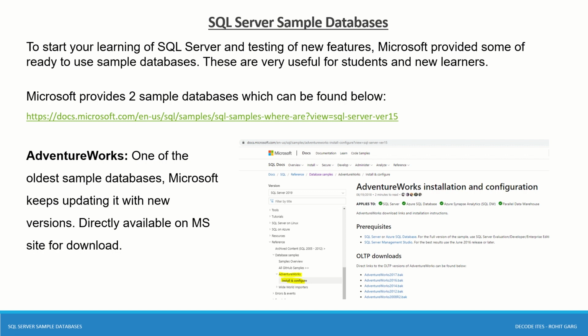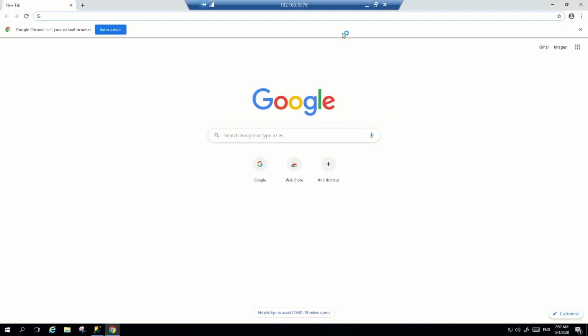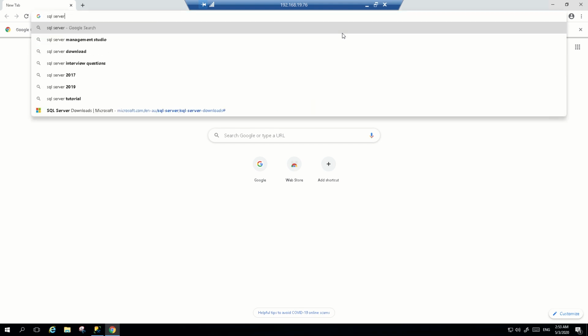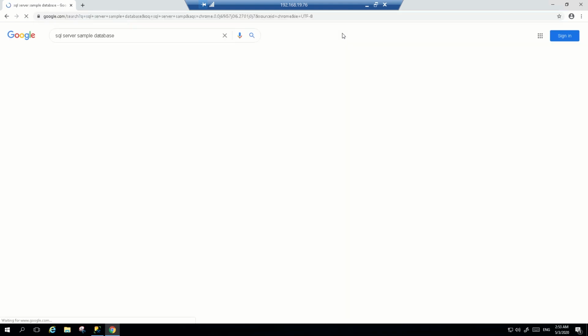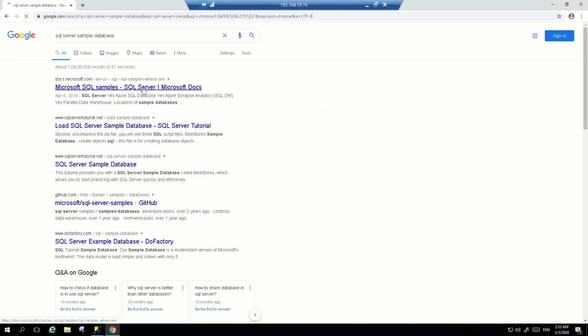Microsoft provides two sample databases which you can find at the link below. One is AdventureWorks and the other is Wide World Importers. To download them, I do not recommend using the particular link shared in the PowerPoint presentation. Just go to Google and search for SQL Server Sample Database. This is because Microsoft keeps changing these links with the launch of new SQL Server versions.